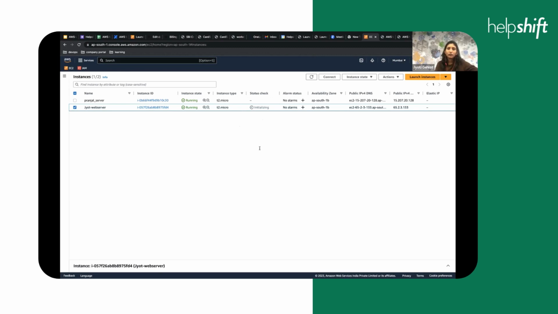Do you want to share your screen? Okay. And then what is the error you are getting? Have you made changes in the security group?